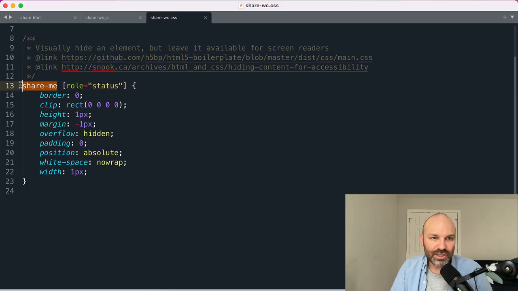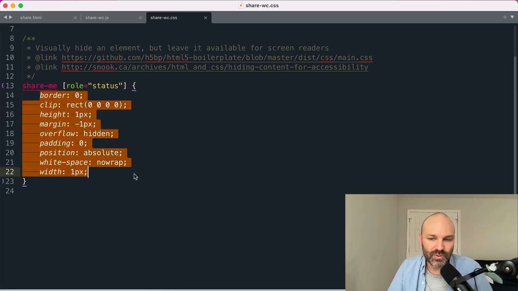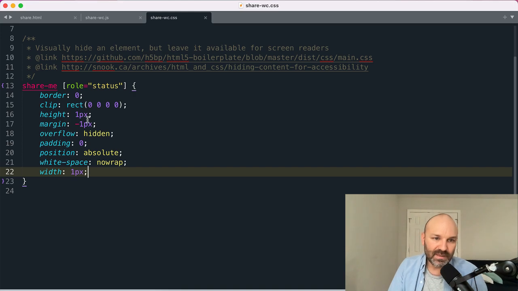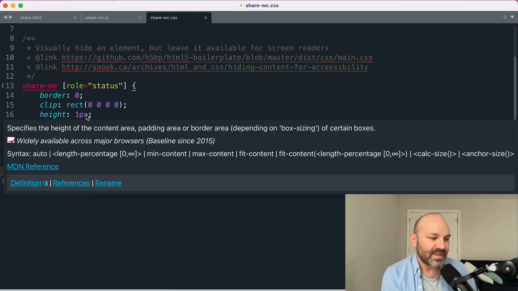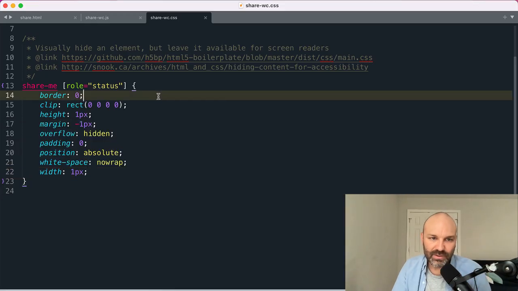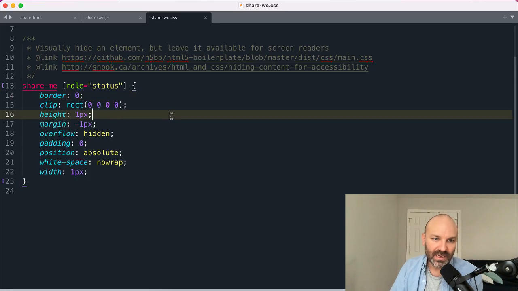And then we can target the share me element child element of role equals status. And here I'm using a visually hidden styling. So what this is going to do is it's going to shrink it down to 1 pixel, shift it off screen. So it will not be visibly in the UI, but it's still there in a way that screen readers can access. If I were to use display none on this, the screen readers would just pretend it wasn't in the DOM at all, and they wouldn't announce it. So this hides it, but allows me to continue using it for screen reader purposes.